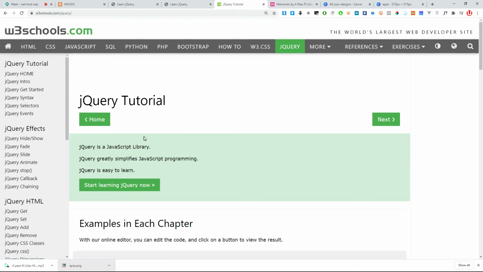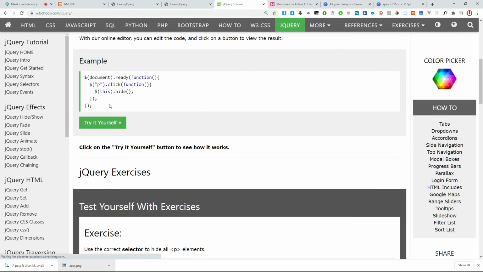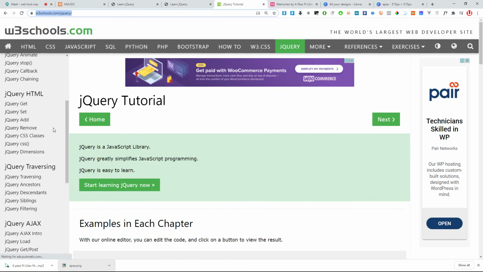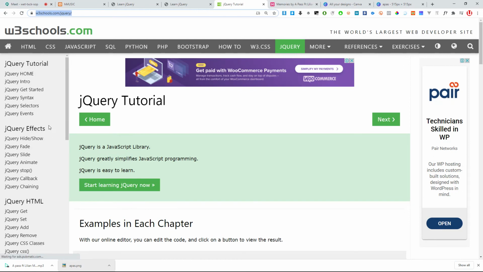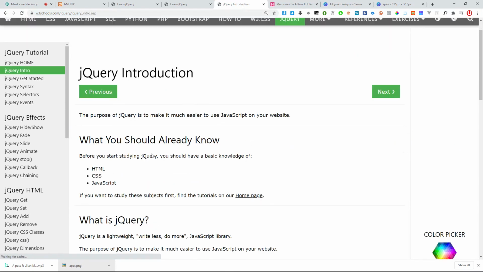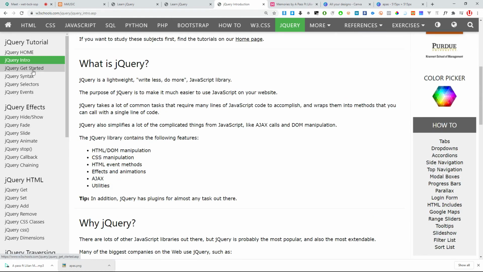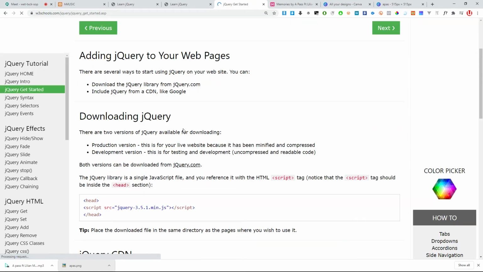I've opened W3 Schools and just searched W3 Schools jQuery. This is the syllabus that we're going to follow, so you can even learn ahead of me if you're too serious. I've given you the introduction, so I'll not do that again. You can come and read these things. Getting started, importing and installing jQuery, I've already shown you.